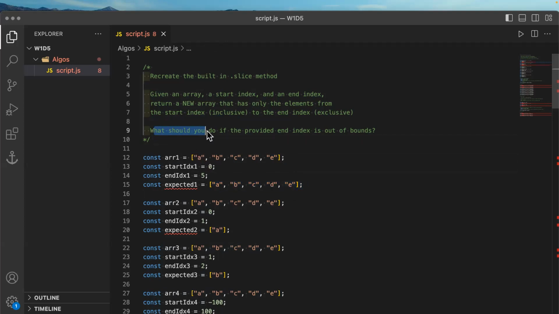All right, but what if it's way out of bounds here? What if the index provided is out of bounds? What should you make your function do? How can you test for this?